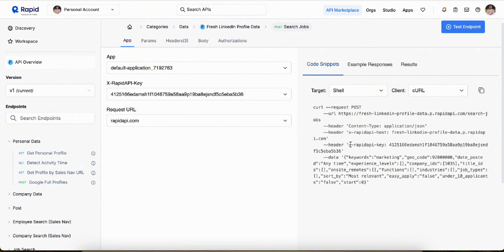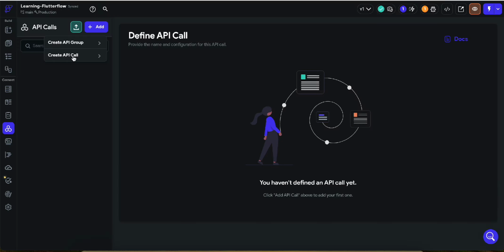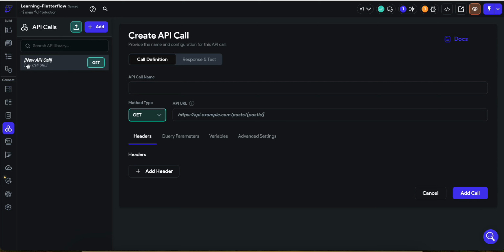So this API can get the profiles from LinkedIn. Okay, so how are we going to use this? Let's create an API call first. You can see that a new API call is created.